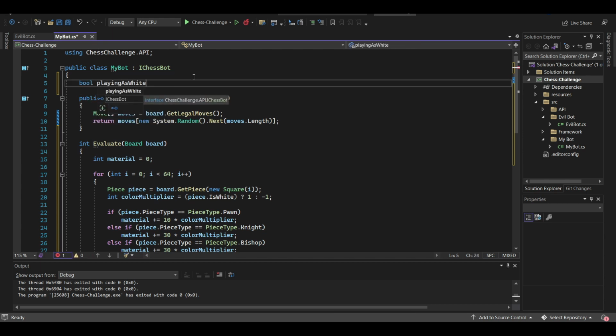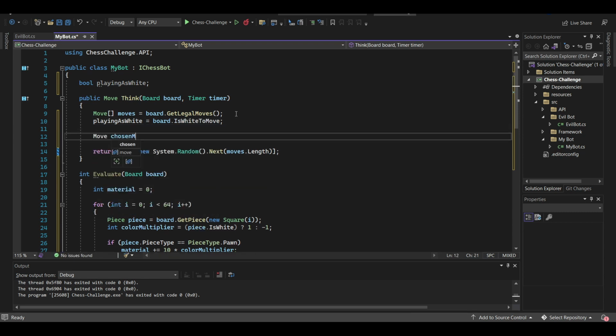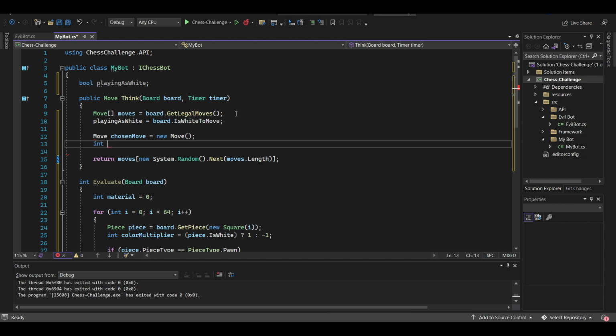Create a variable to keep track of what color the bot is playing as, and in the think function, set it to board.isWhiteToMove. Create a variable of type move to store the chosen move, and an int to store the current best evaluation. If we're playing as white, it's int.MinValue, and if we're playing as black, it's int.MaxValue. This is so that before any move is chosen, the best evaluation is the worst possible value.